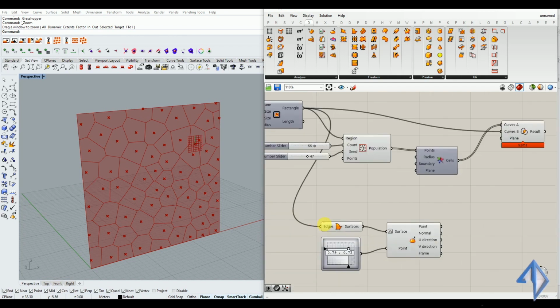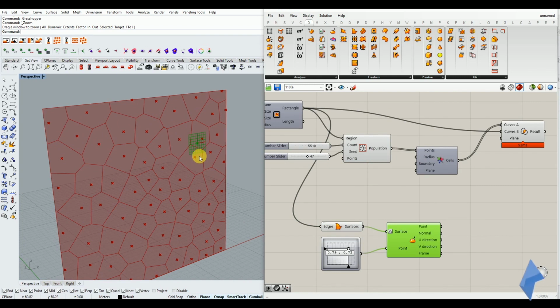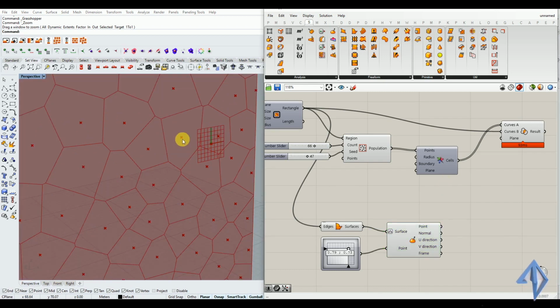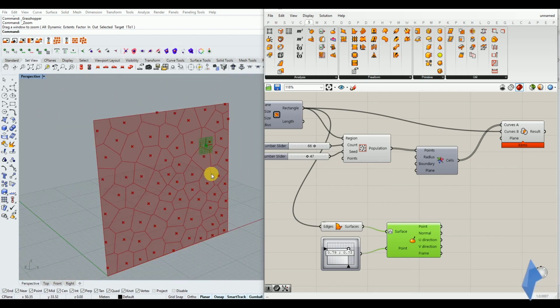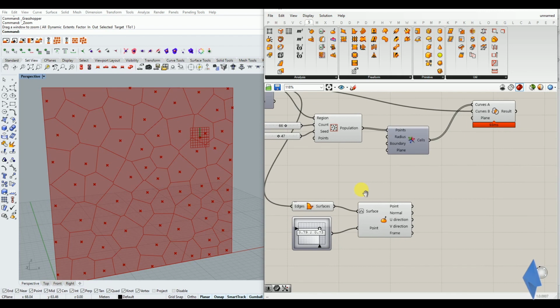Now since we have this surface created and this random point created, now what we can do is we can use the closest point component to actually calculate the distances of each of these points from this particular point. So we'll actually be calculating the distances of this point from every point that we have. And according to those particular distances, we'll actually be scaling the size of these cells. And that's how we create an attractor point concept. So let's go ahead and do that.